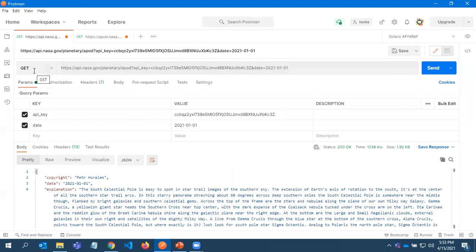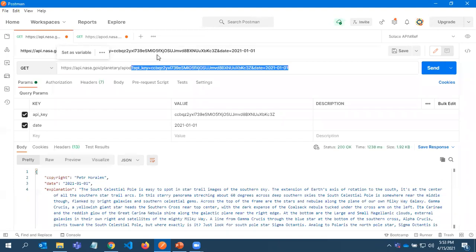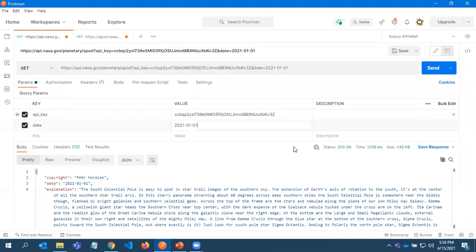So if it's a GET request and you are giving some parameters, there are two parameters which you are giving after this. Till here is your server, your API endpoint. After this question mark, whatever comes are your parameters. First one, API key. It has parsed it and put it here. Second one, date. It has taken it and put it here. So you can even type it here if you want to, or you can give it here.